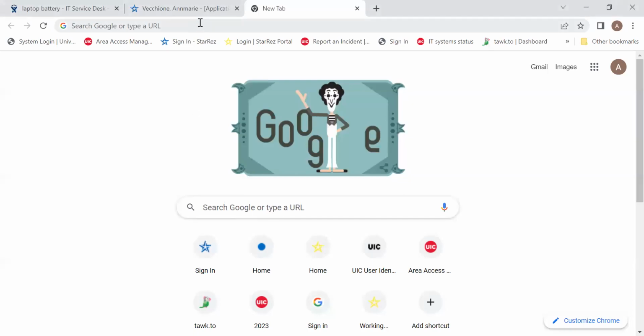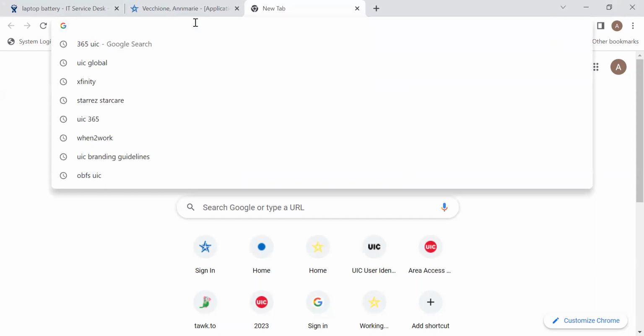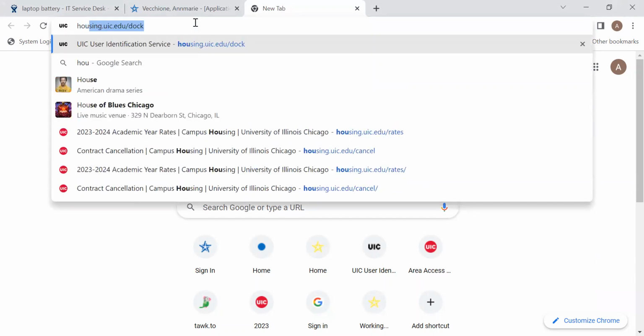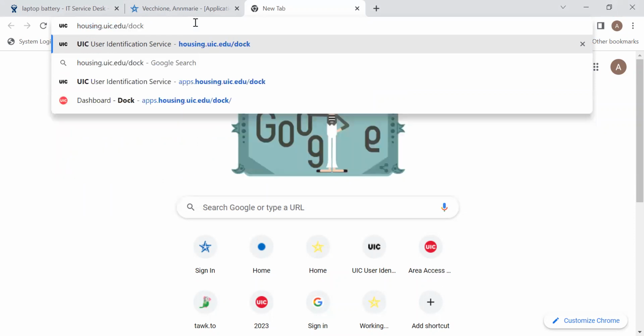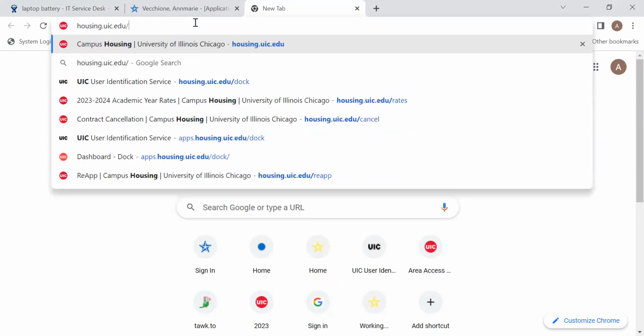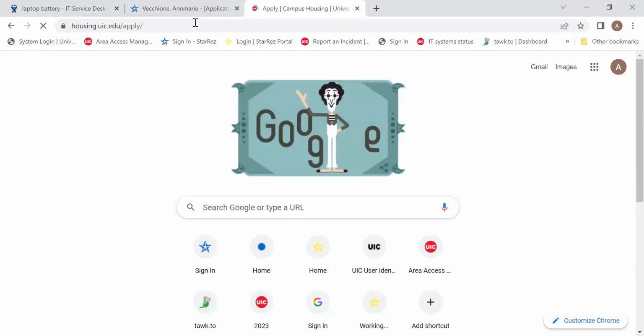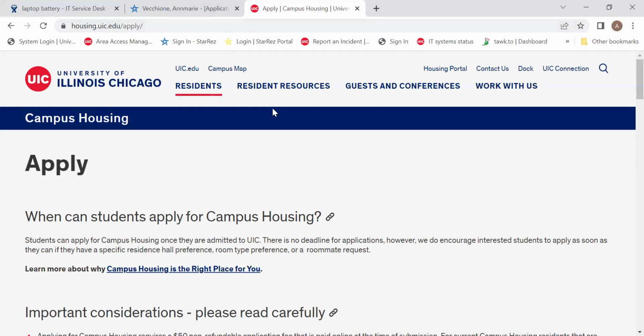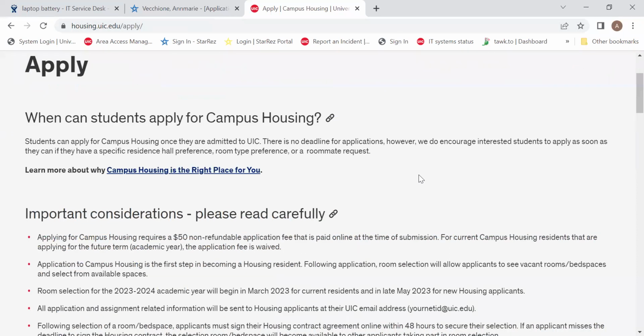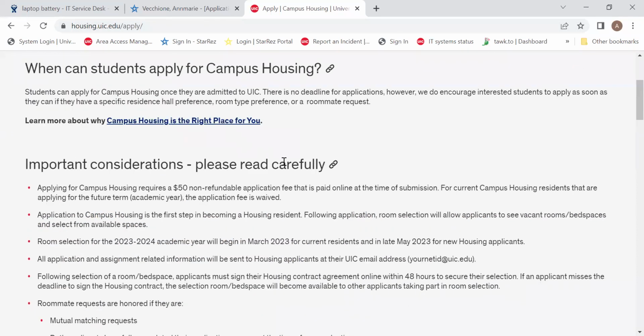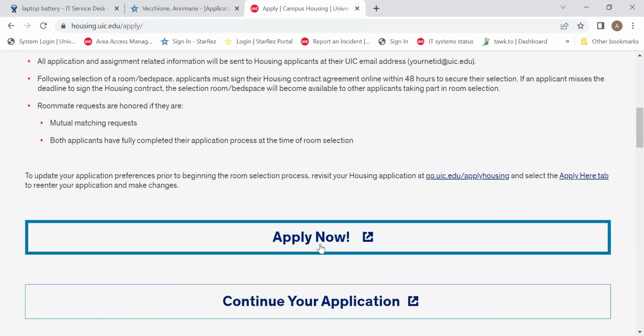All right, so I've just got my browser open. We like Chrome a lot for this, but other browsers typically work. So housing.uic.edu/apply. And that brings us to our website, and there's information to review and then the link to the housing portal.